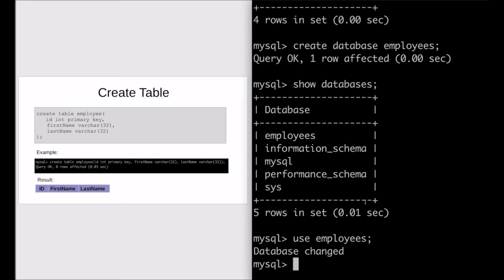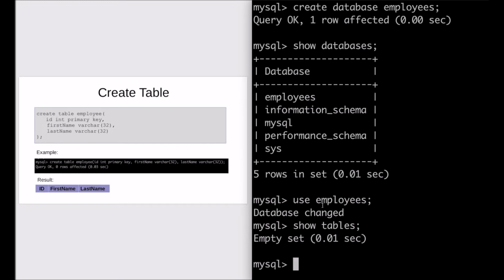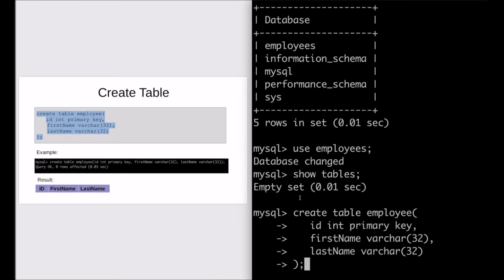Next, this database doesn't have any tables. I can enter show tables, and here you can see it's an empty set, no tables exist. So I will use this command, create table employee, and then followed are the columns that this table will have.